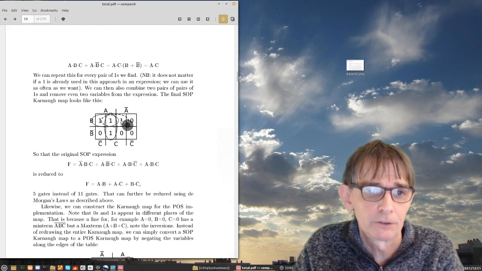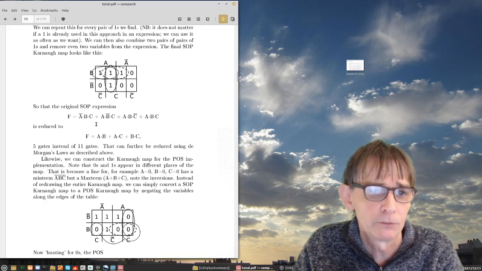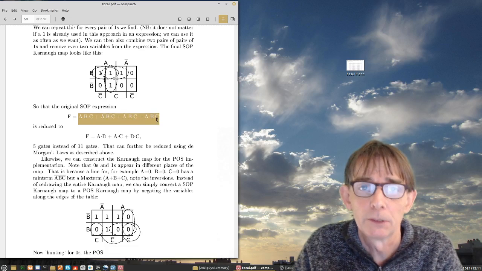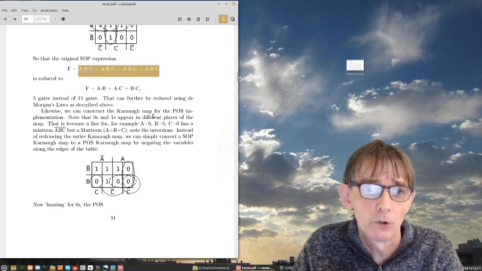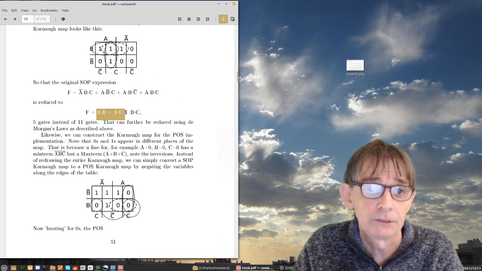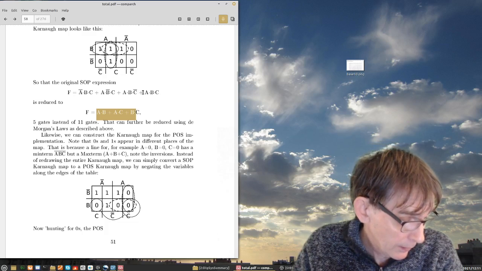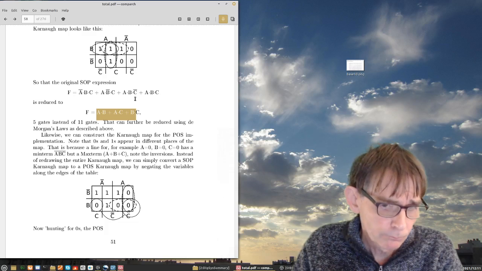So in this case, there were three such pairs. And remember how we did this with Karnaugh maps. This expression, which was the full unsimplified sum of products, with the Karnaugh map we can simplify to this. And then, of course, also the electronics will get simpler.